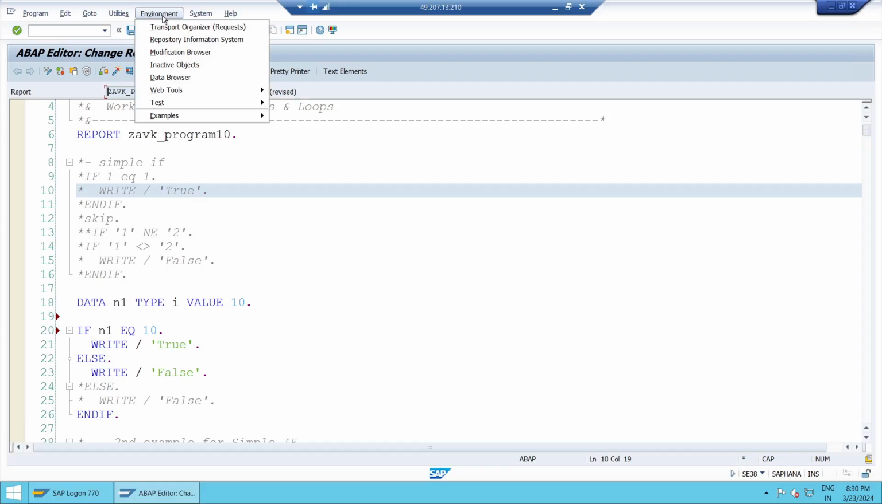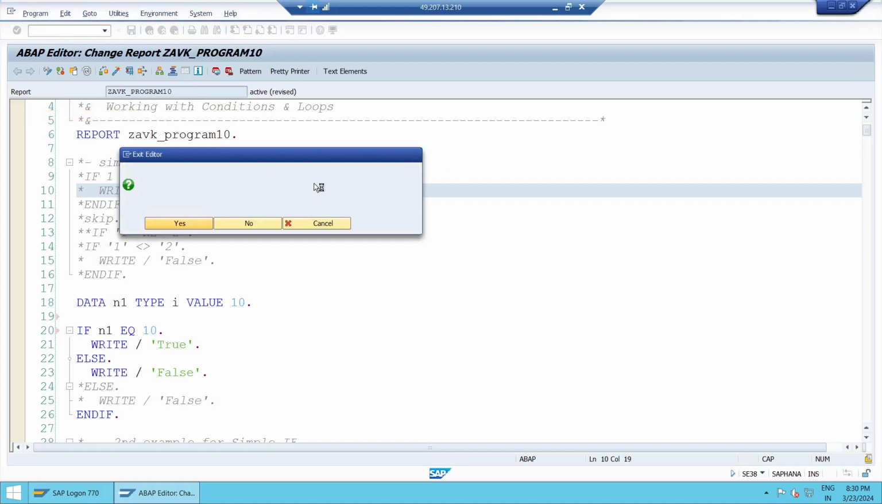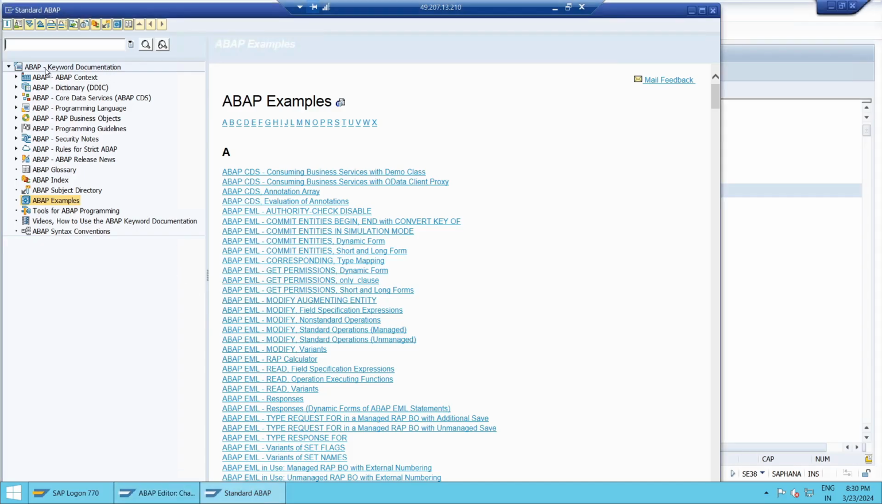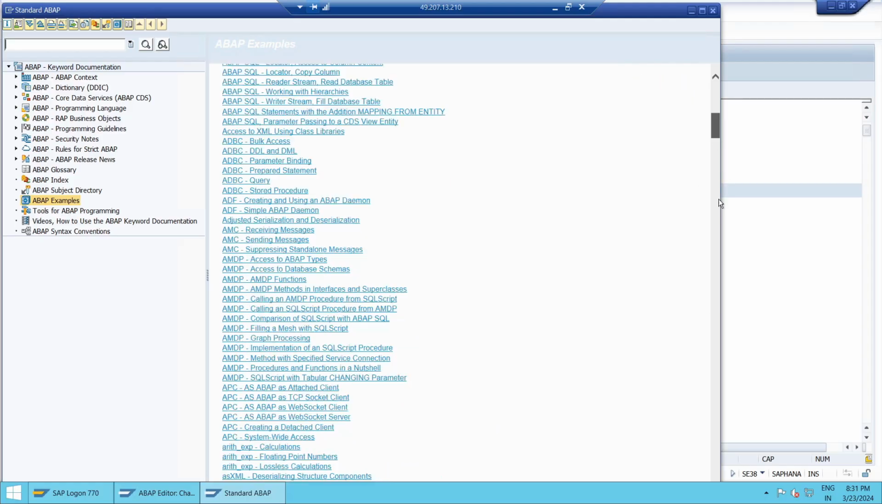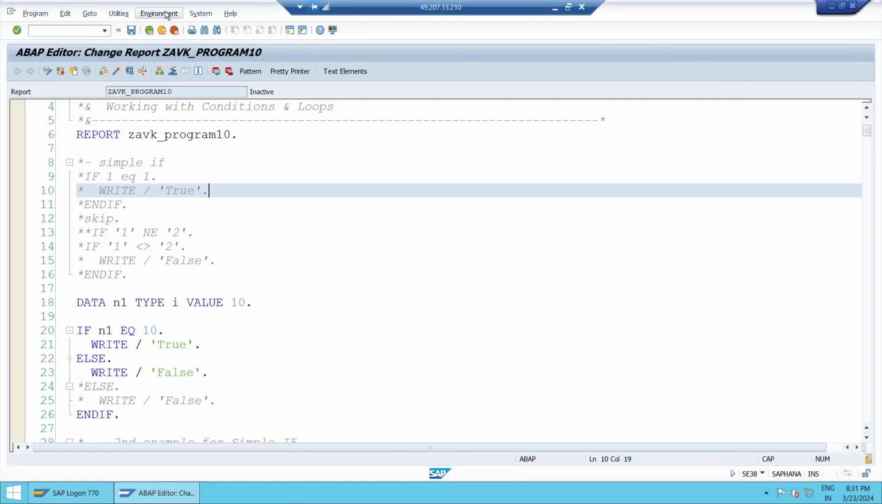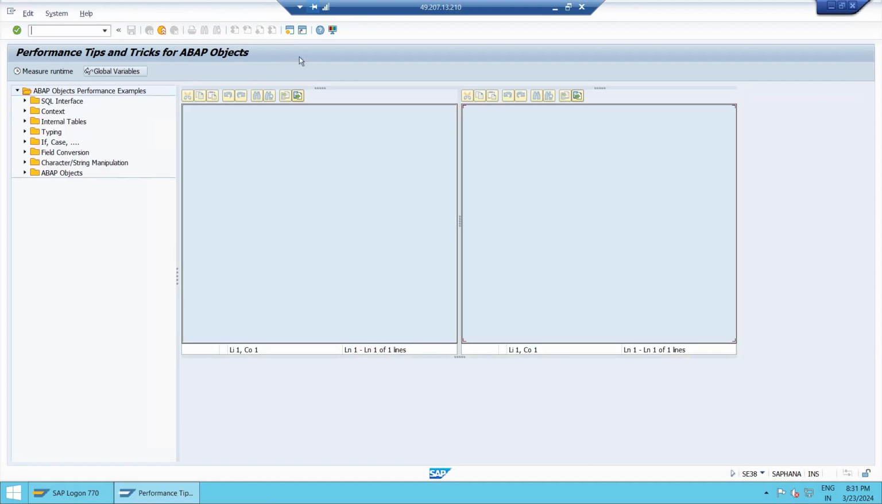Right. Then next, environment, active and inactive objects. Yes, test repository. ABAP examples. I told you ABAP examples will take you to the documentation with examples, which I already introduced. Each keyword based example you can find here. So in your free time, you can start referring, because this is the latest editor. A lot of SAP given explanation with examples. Go back, the environment examples, performance examples are there. I will introduce these performance examples under runtime analysis.